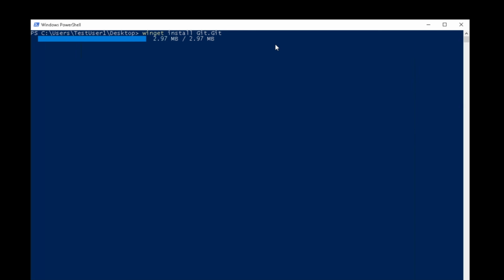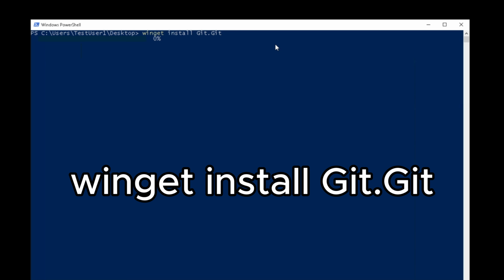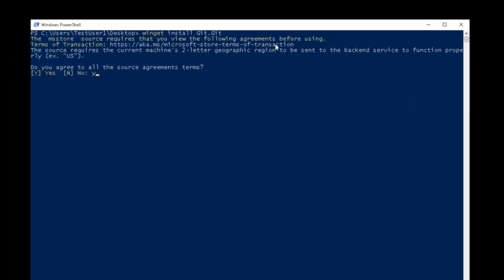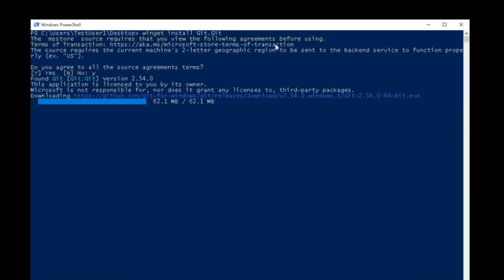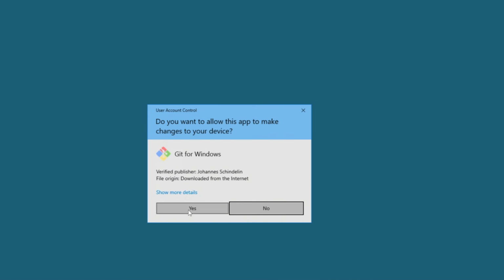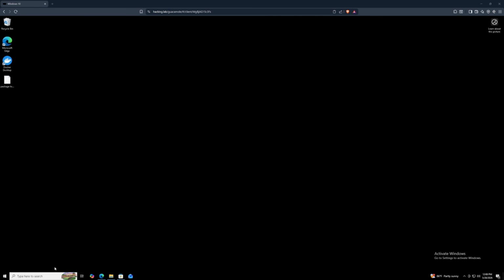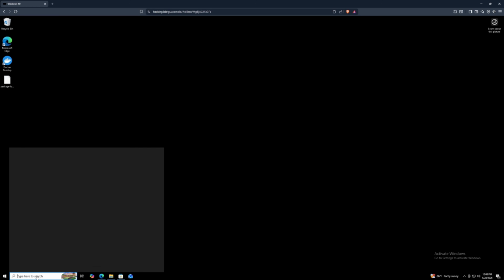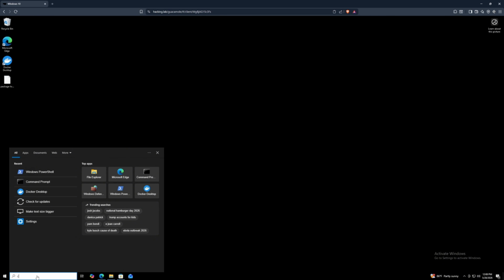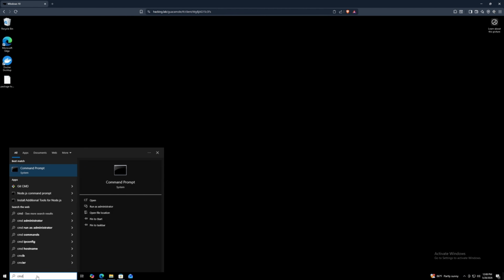Once you have a PowerShell session open, type in winget install git.git. I have left this command for you in the description. Type Y to agree to the terms and press enter. When you are prompted to install Git for Windows, click yes. Once this is done, head down here to the Windows search bar again and type CMD. This will allow you to open command prompt.